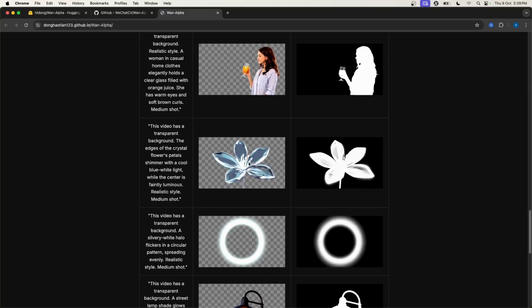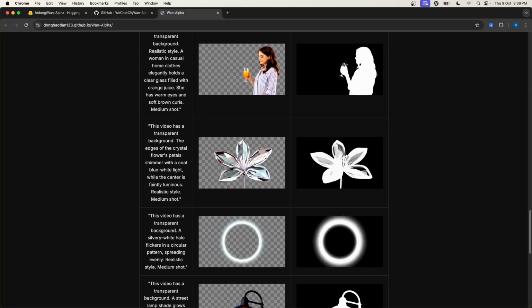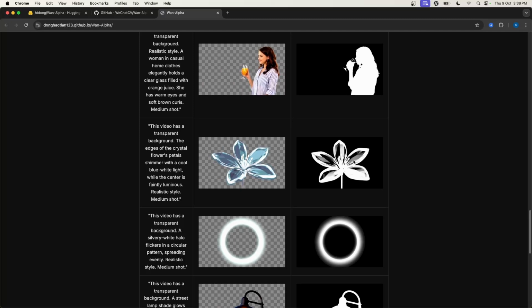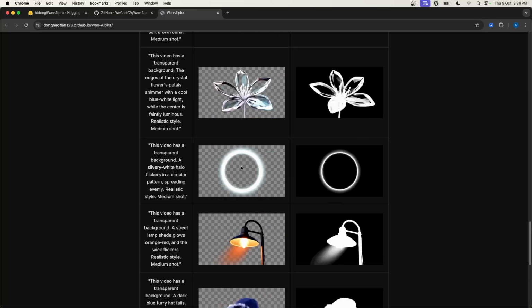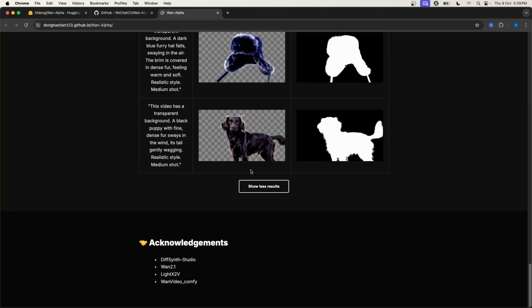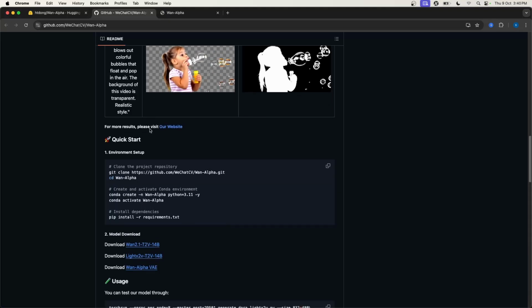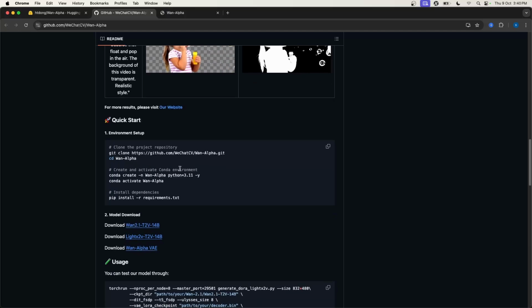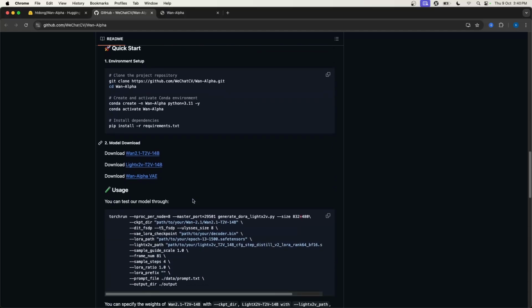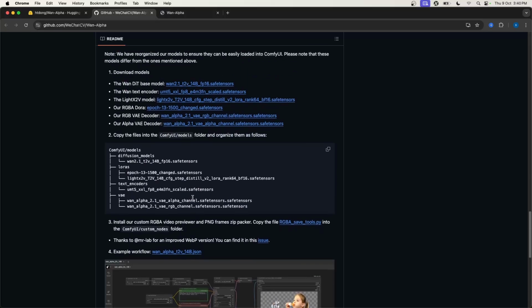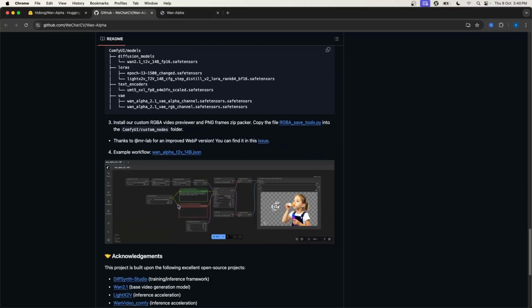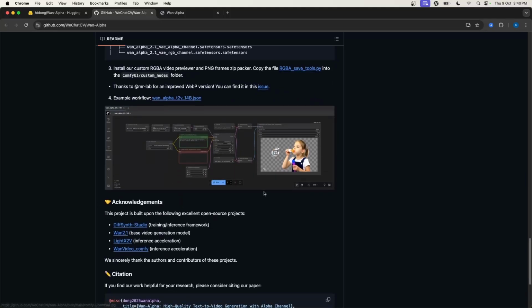Even this translucent flower or something like that also has better transparency. So you can try this. Actually, this is built upon Wan 2.1 or a few others. If you want to run this locally, you can use it in ComfyUI. Here you can see how to use it, and you have to download these models, and you will be able to run it in ComfyUI.